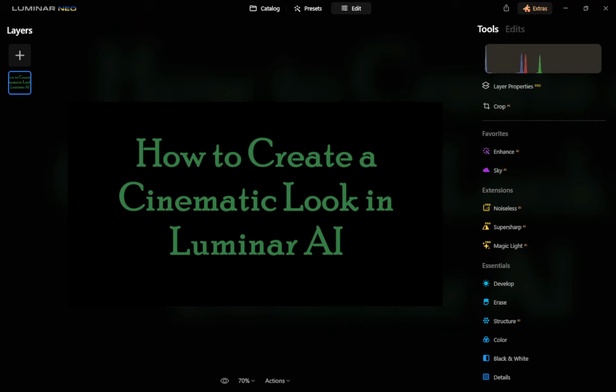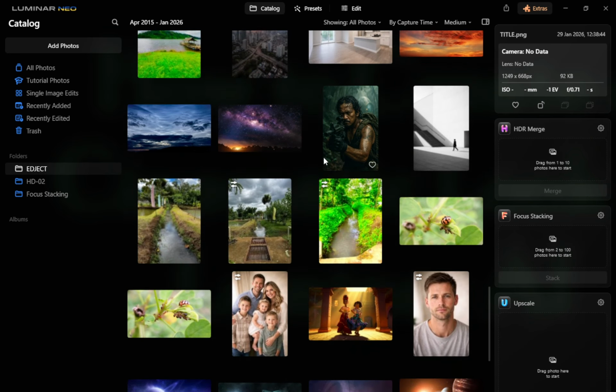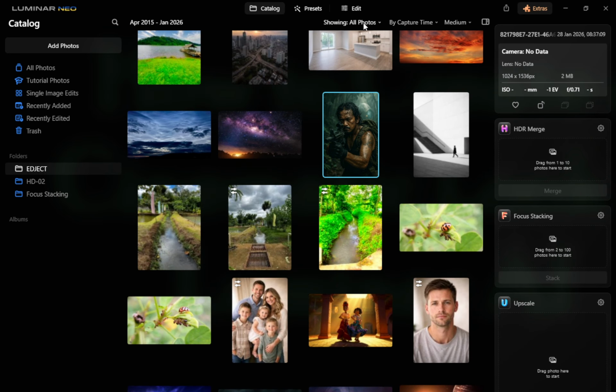In today's video, I'm going to teach you how to create a cinematic look in Luminar AI. We'll build a film-inspired mood step by step, keeping it clean, dramatic, and intentional. Follow along with any photo you like, and remember, subtle moves stacked together create the most believable results.